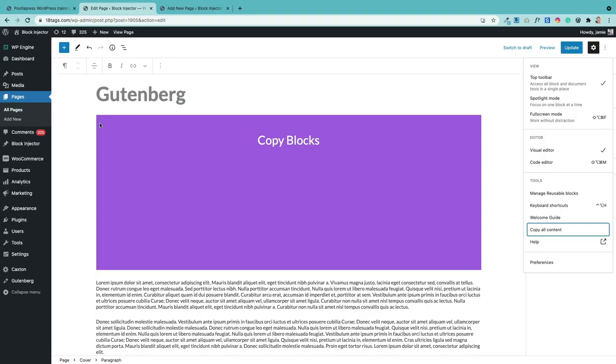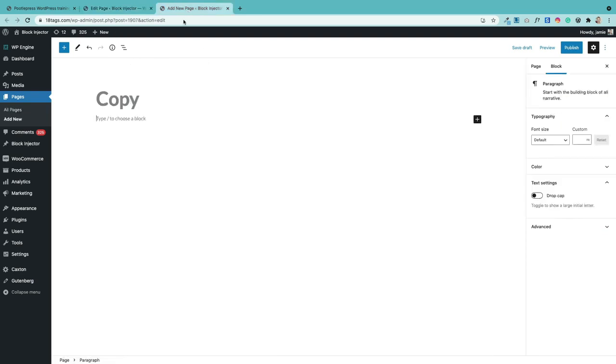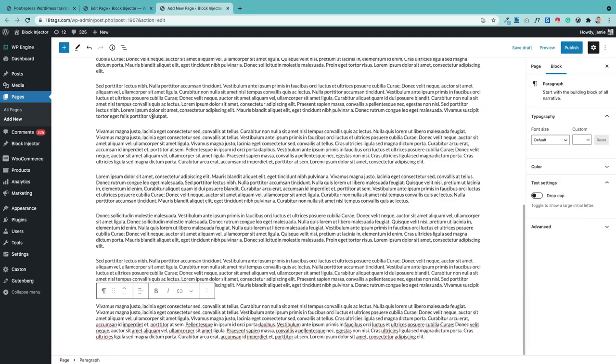You can copy all the content from your page and use that content in another page. To do this, click on these 3 dots in the top right of the screen, come down here, click copy all content, go to your new page and paste that content in.